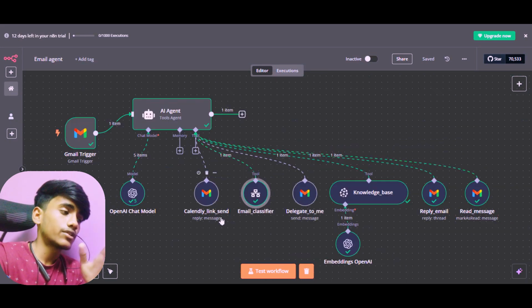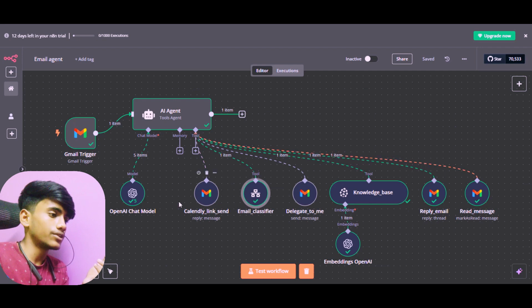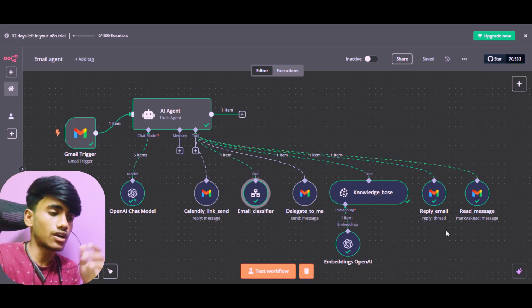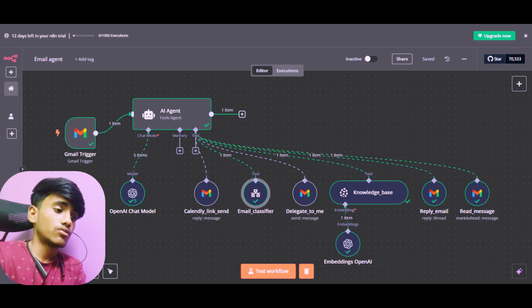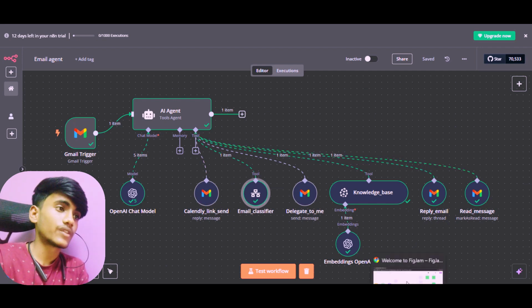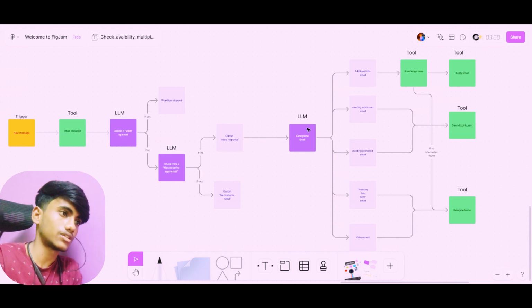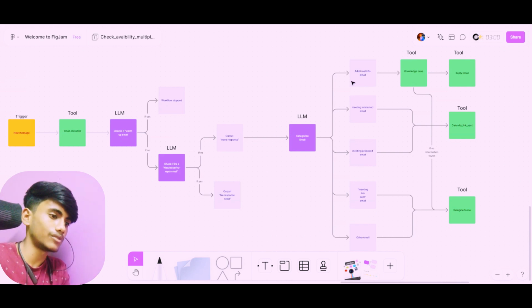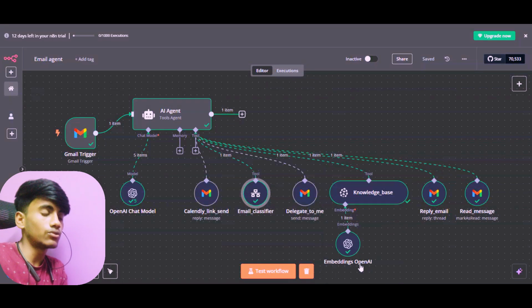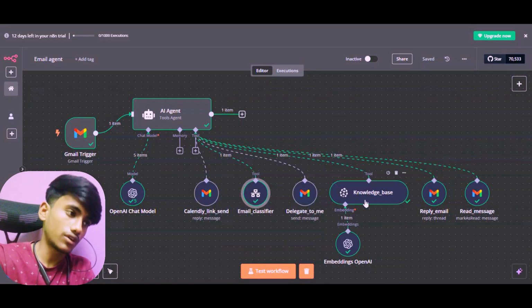After we get the output, there are certain tools which are going to be used. As I said, if the LLM outputs an additional info email, first of all it will search the knowledge base.